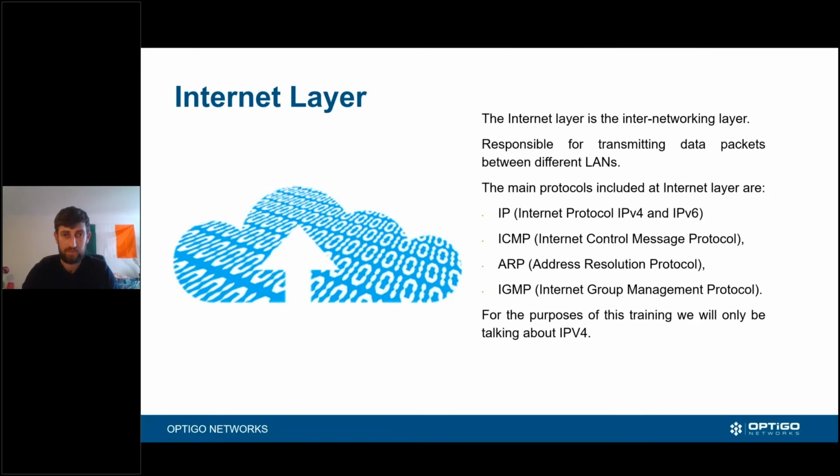Perfect. Thomas, thanks. So what we're going to be talking about mainly today is the internet layer. Much like international travel, the internet layer is the internet networking layer. It's just the connection of all our different LANs, all our different networks all over the world. The main protocol we use for this is IPv4, Internet Protocol version 4, which is the standard IP address that you'd be used to seeing from day to day, your 4 different numbers separated by dots.